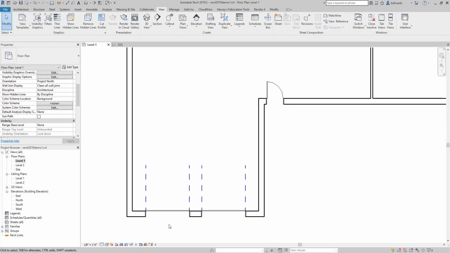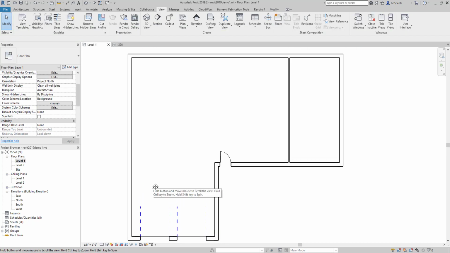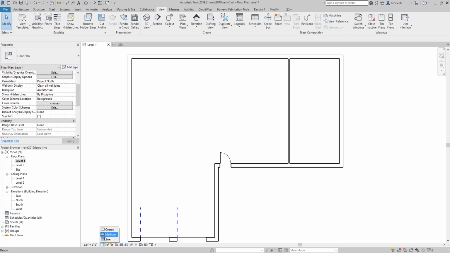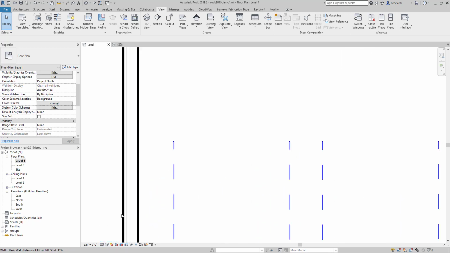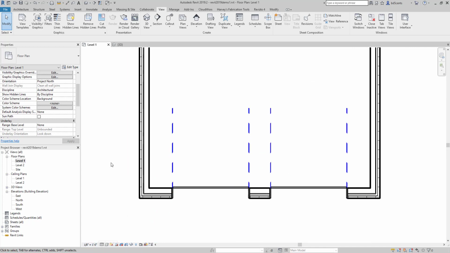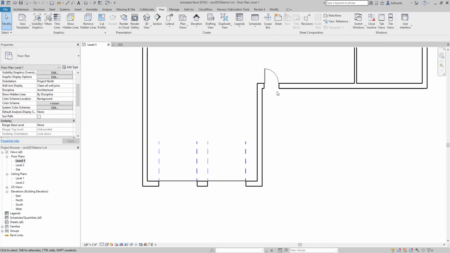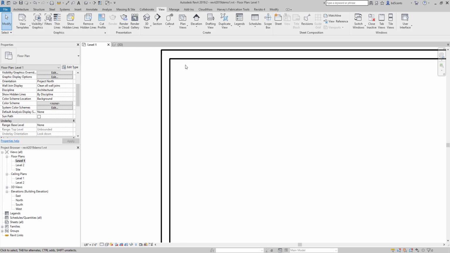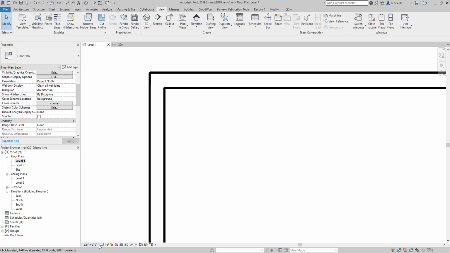So now you'll notice that they're thicker walls. Now if I adjust that detail level and I change it from medium to fine, you'll notice that the thickness of the wall is shown along with different values. So that's something important to understand. Obviously, if you're in the coarse view, you're only going to see the rough representation of the wall. But if you want a more detailed view to print out, you can set it to fine to see that.